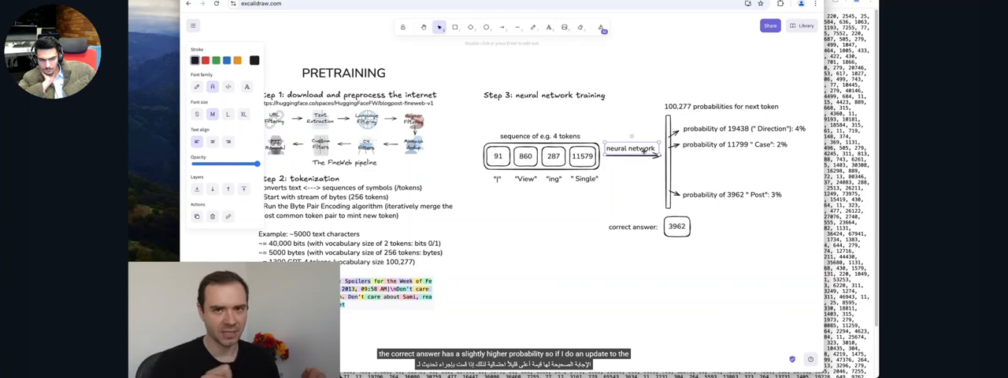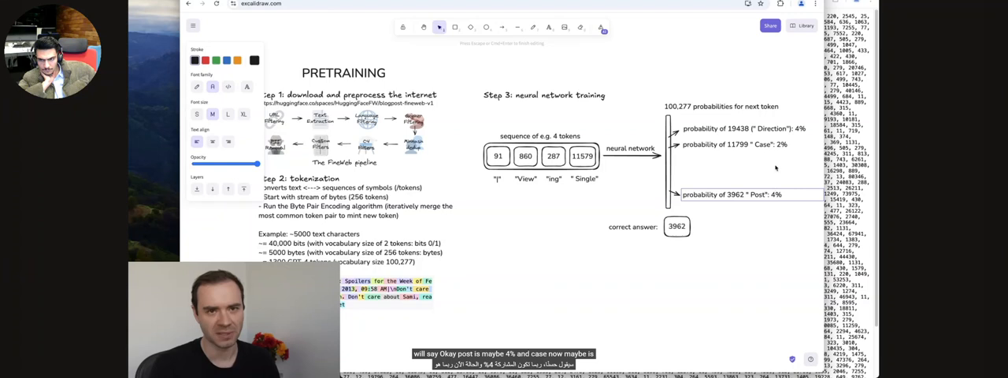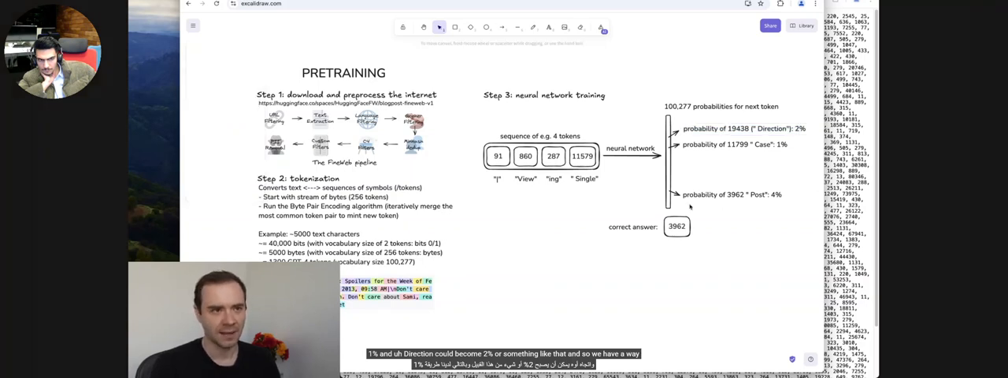So if I do an update to the neural network now, the next time I feed this particular sequence of 4 tokens into the neural network, it will be slightly adjusted, and it will say, okay, "post" is maybe 4%, "case" is now maybe 1%, and "direction" could become 2% or something like that. So we have a way of nudging, of slightly updating the neural net to give a higher probability to the correct token that comes next in the sequence.